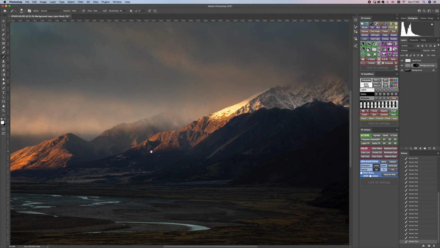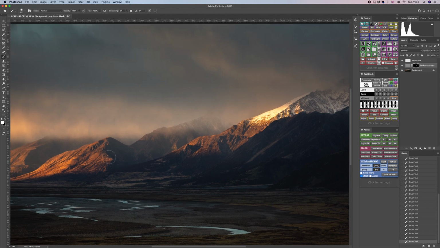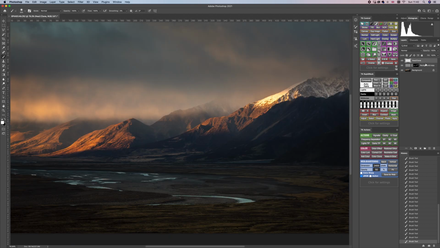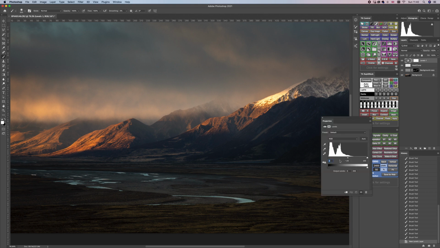So it's really just these areas here where we've got a few little rocks which I think just need to be sharpened ever so slightly. The next thing which I will do is apply the levels. Now the levels here, this is where I'll normally again just check the black point and the white point.